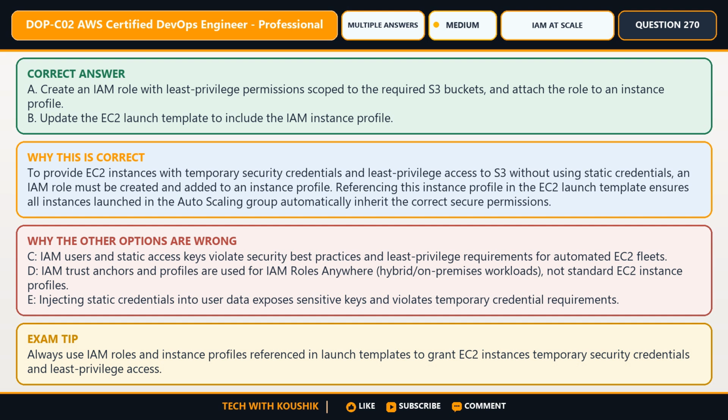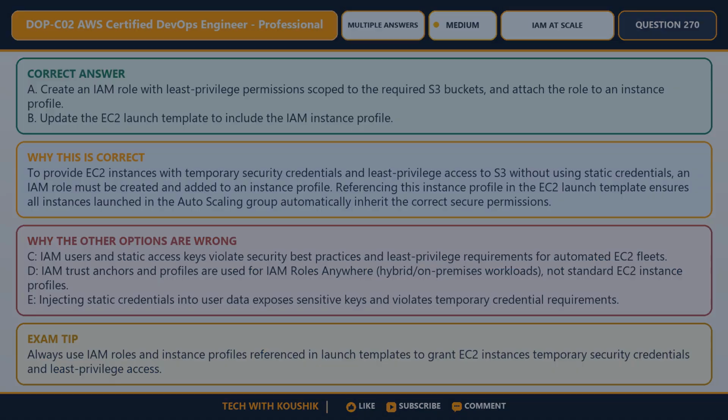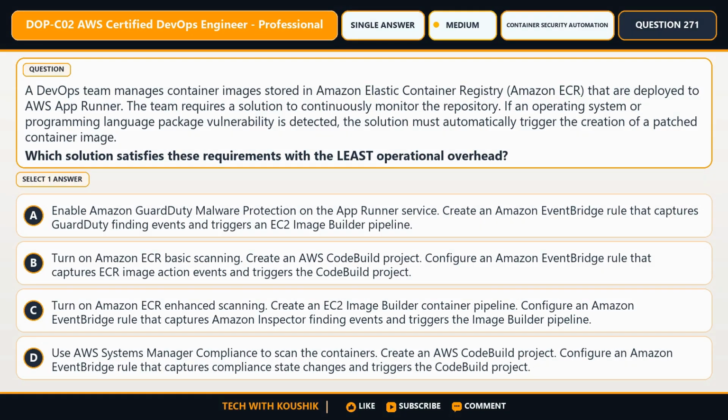A helpful shortcut is this. Always use IAM roles and instance profiles referenced in launch templates to grant EC2 instances temporary security credentials and least privilege access. Next up is question number 271.